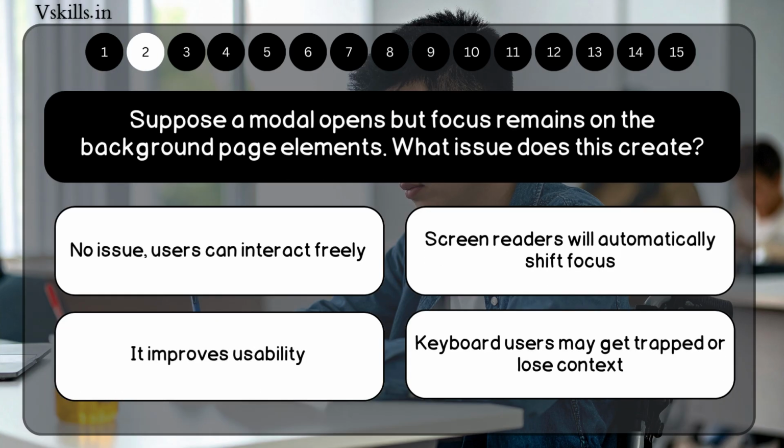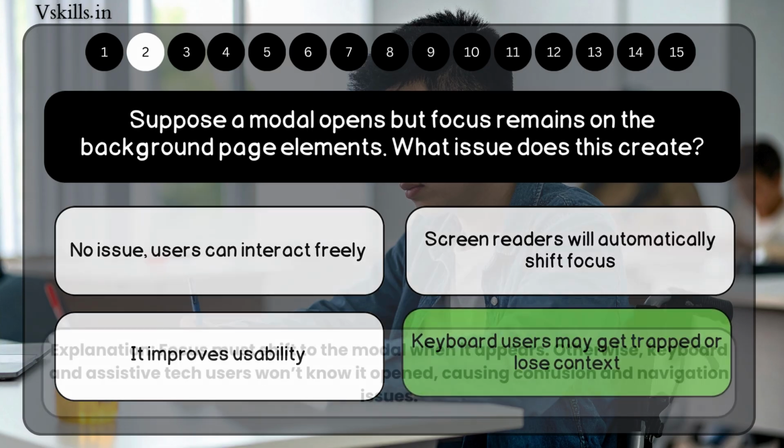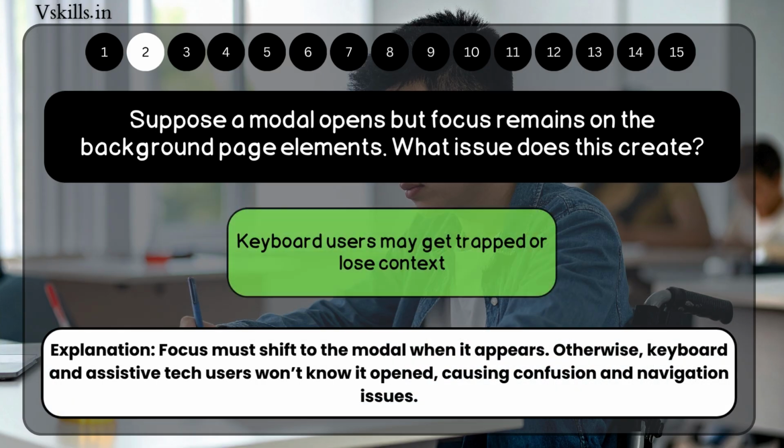Question 2. Suppose a modal opens but focus remains on the background page elements. What issue does this create? The correct answer is keyboard users may get trapped or lose context, as focus must shift to the modal when it appears. Otherwise, keyboard and assistive tech users won't know it opened, causing confusion and navigation issues.